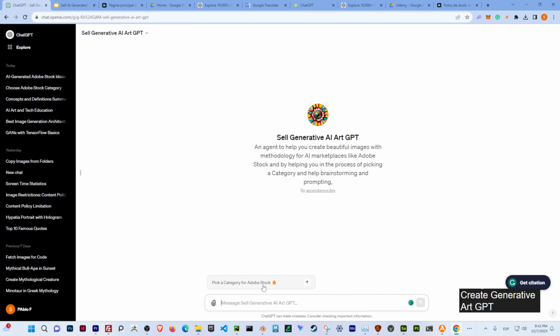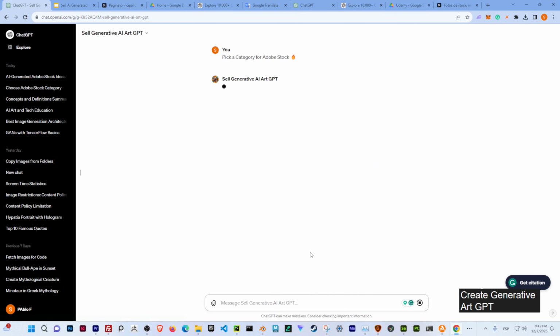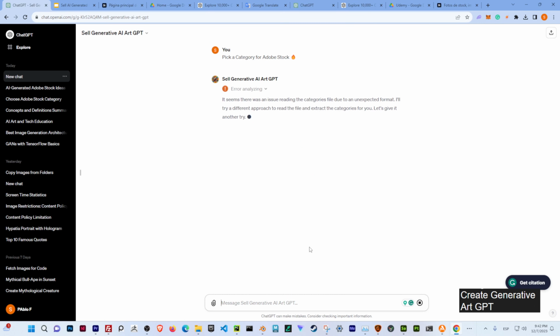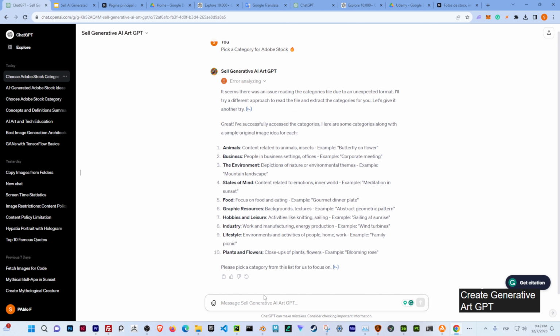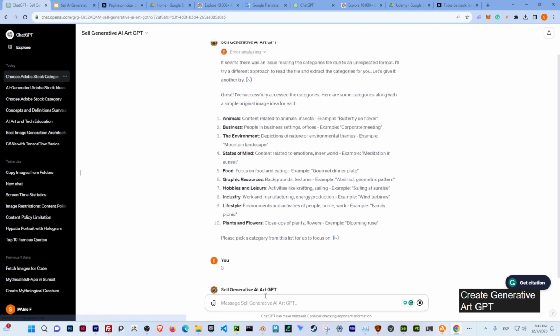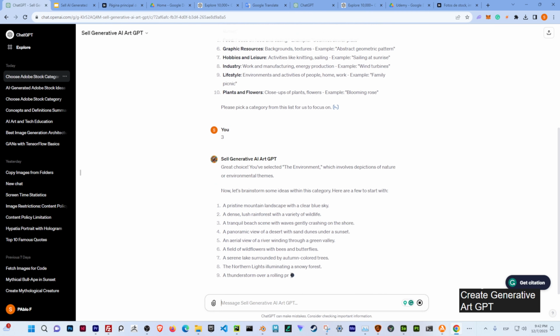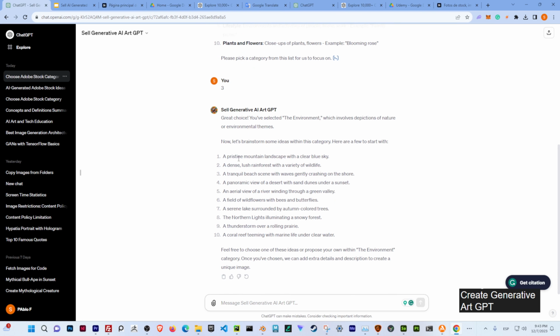Okay, so pick a category for Adobe Stock. Okay, so we will pick environment, the number 3. Okay, so the next step, the GPT will give you a brainstorm of some ideas. We'll pick the number 8, the northern lights illuminating a snowy forest. So we pick the number 8.